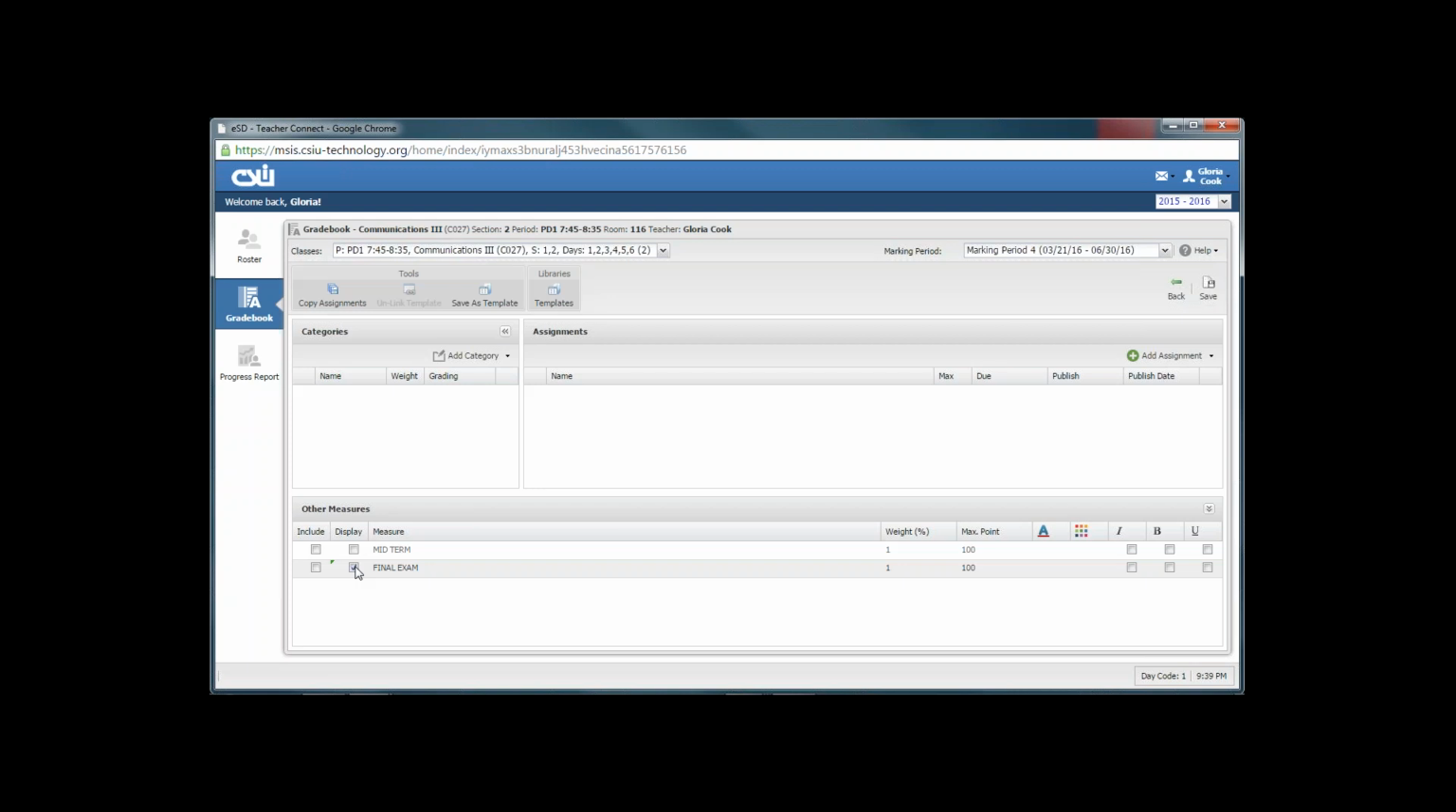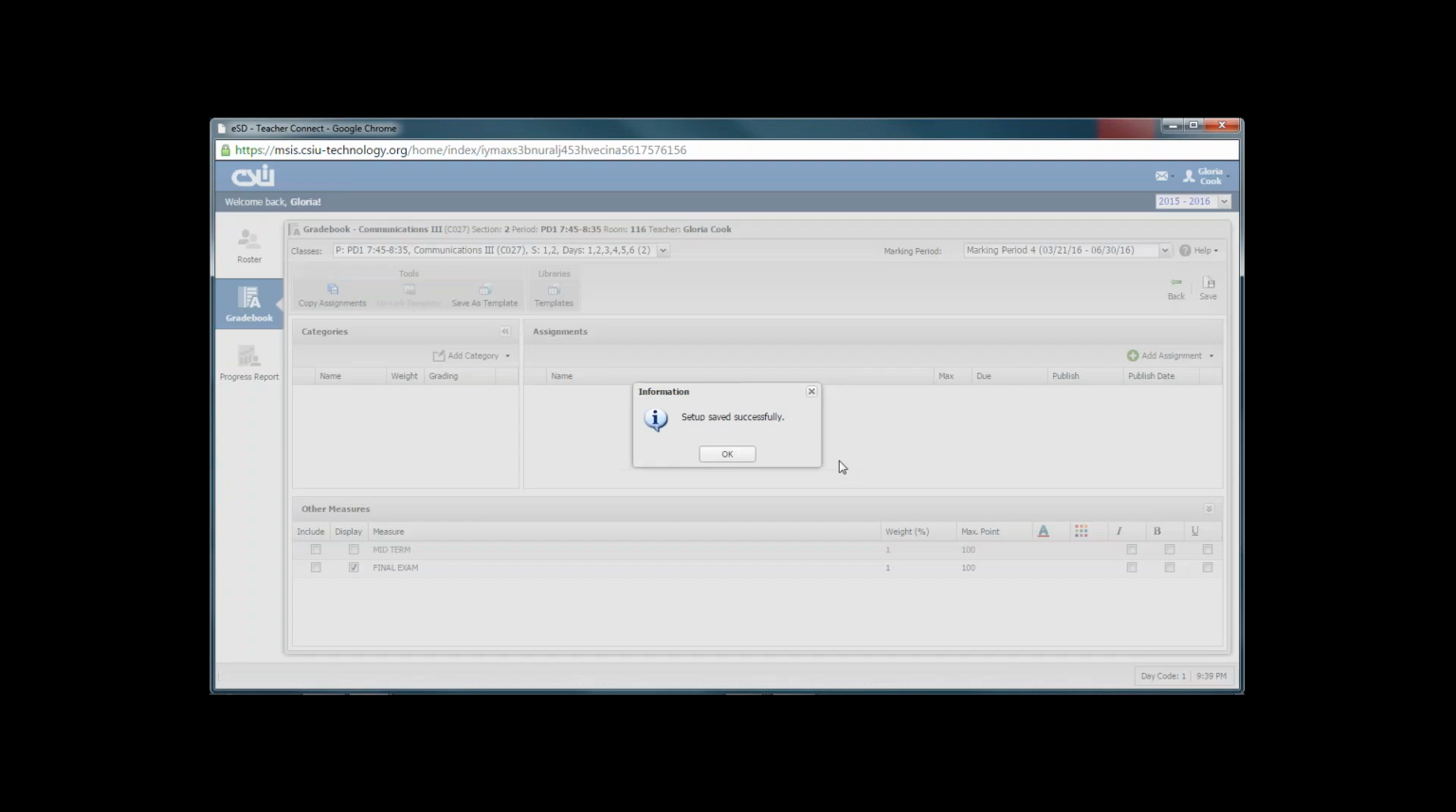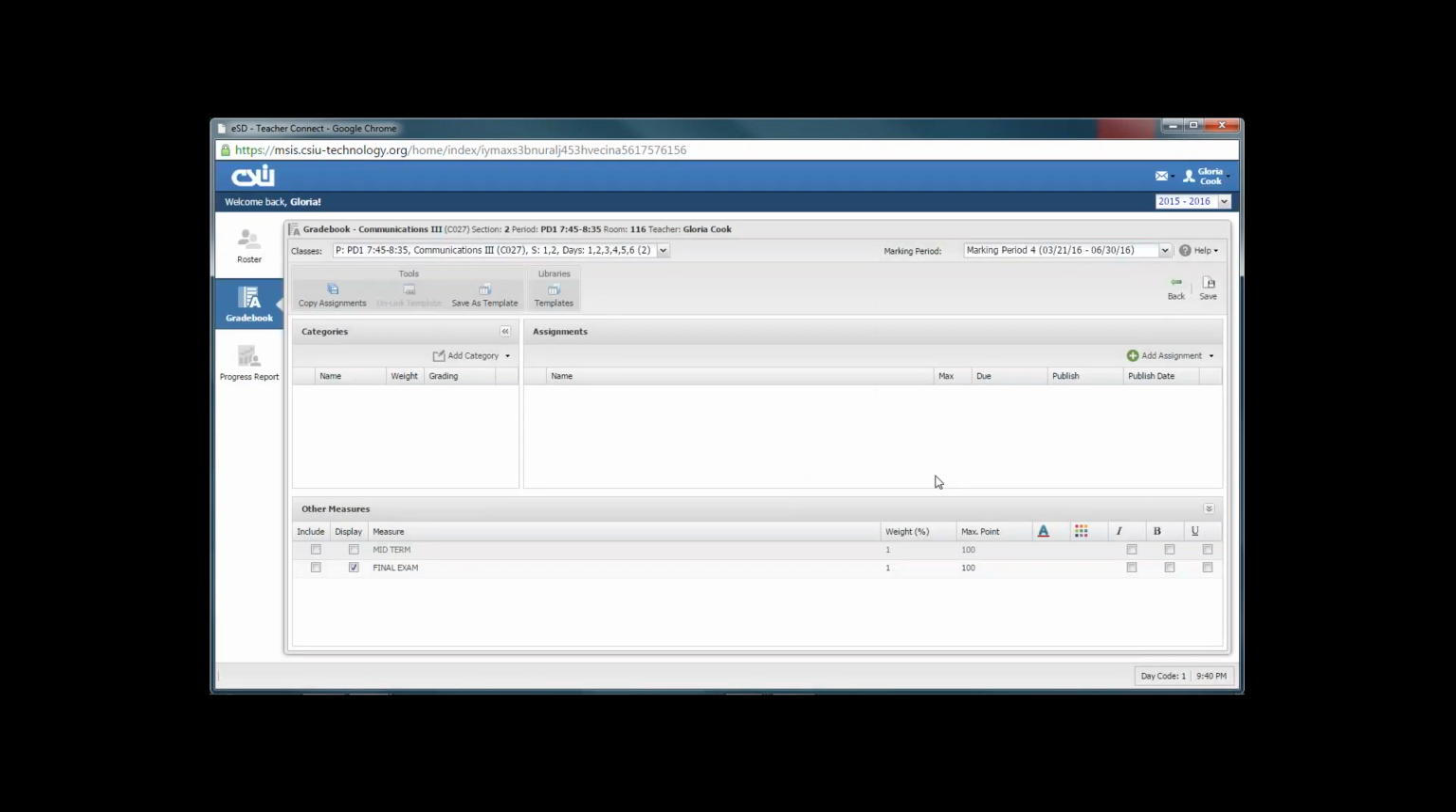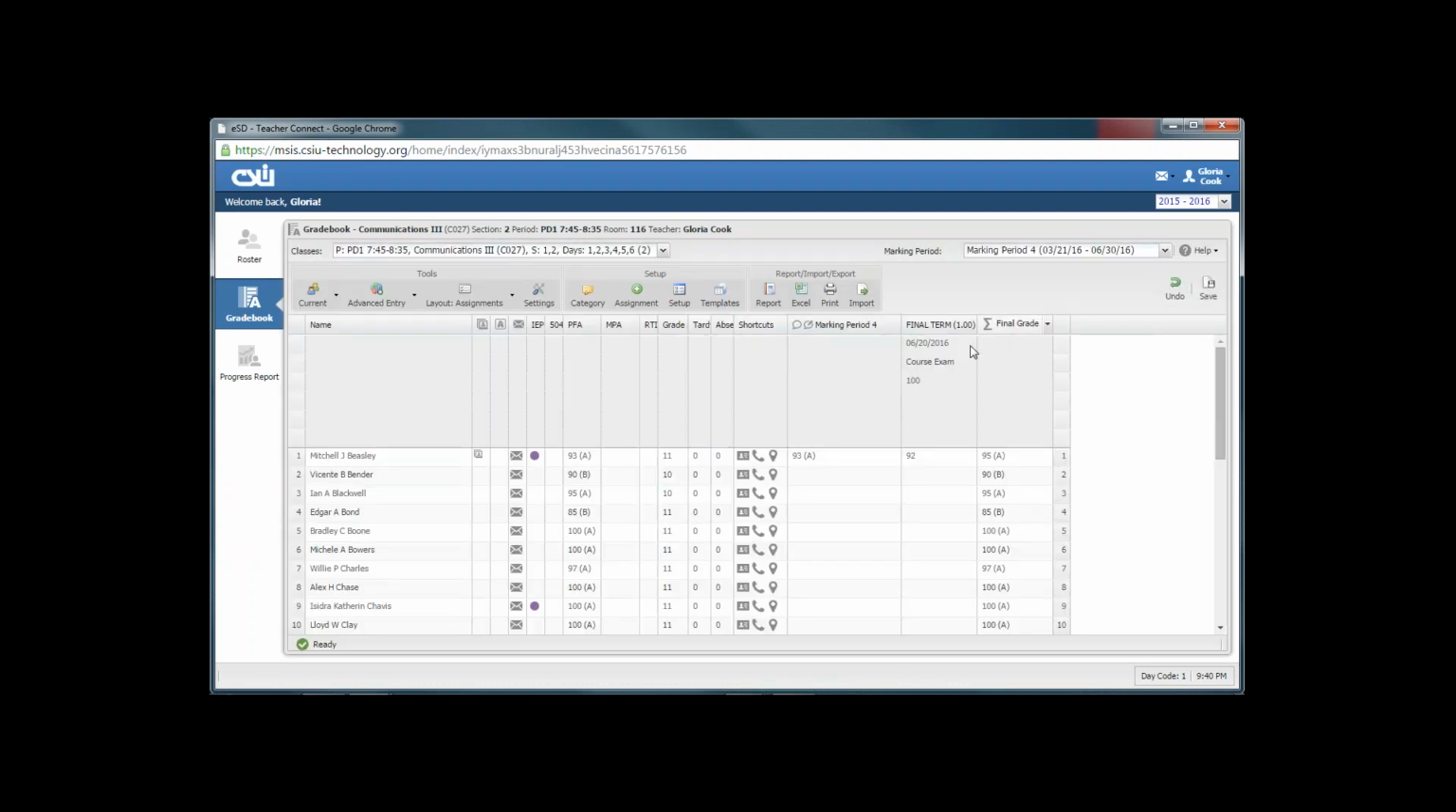If you know your school or your district isn't set up to give final exams and midterms as part of their final course grade, then you could use the include option and have it included in the marking period that you give that final exam. But for now, we'll just do a basic setup. I want it to display in my marking period 4 Gradebook, and I'm going to go ahead and click the Save button. Now what you'll notice is when I go back to the Gradebook, I now have my final exam column available in my marking period 4 screen.